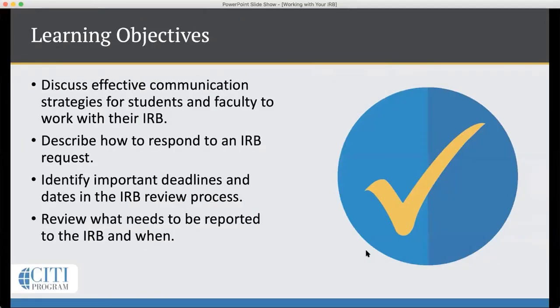So today, we'll begin with a brief coverage of the learning objectives. We're going to discuss effective communication strategies for students and faculty to work with their IRB. We'll describe how to respond to an IRB request and identify important deadlines and dates in the IRB processes. We'll also review what needs to be reported to the IRB and when.